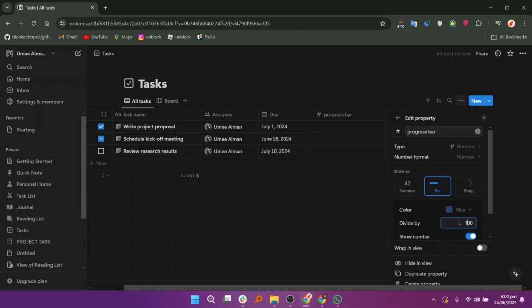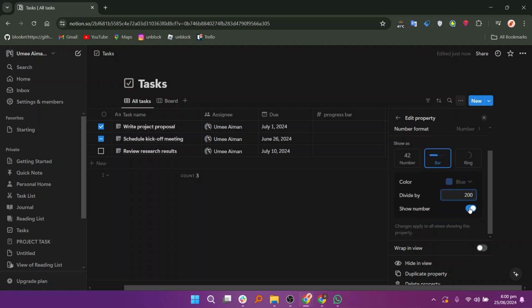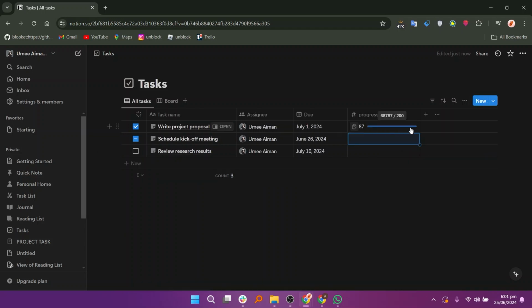Decide on the number by which you want to divide your progress. Toggle the option to show or hide the actual numeric value of the progress bar. Once configured, you will see the progress bar displayed in your task template.